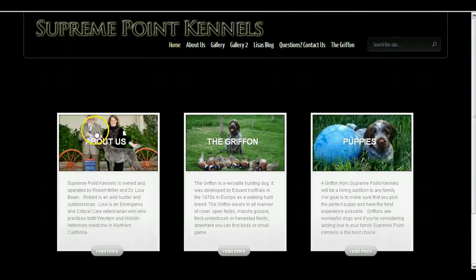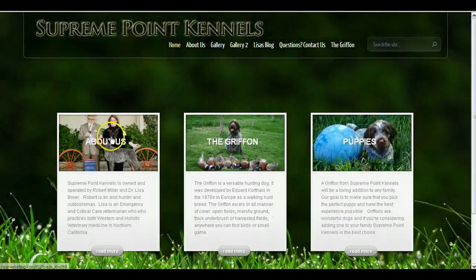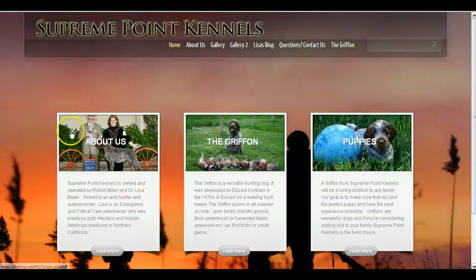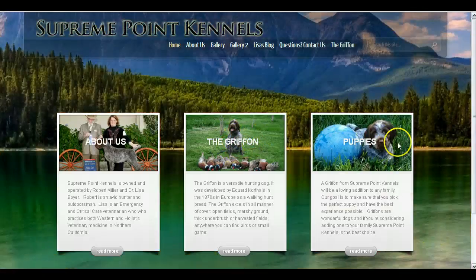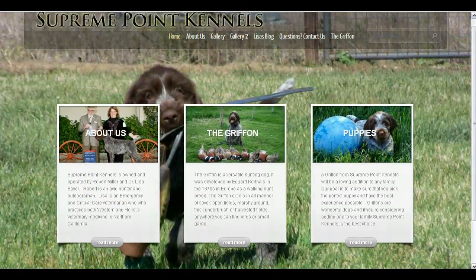Also on the home page we have basically three main categories that I felt are the information that people want to see the most on your website. They're going to want to learn more about your Supreme Point Kennels. They're going to want to learn more about the particular breed, the Griffon, and they're going to want to know if there are any upcoming puppies. So basically when you're on the home page, you have these three options, which makes the site super easy to navigate. Your old website really wasn't that easy to navigate.